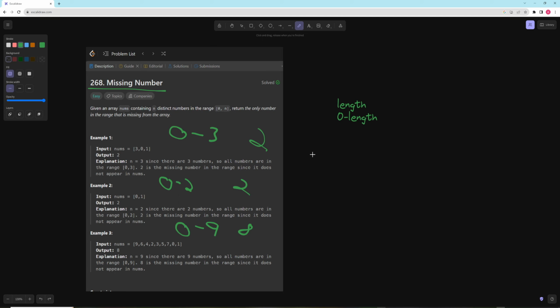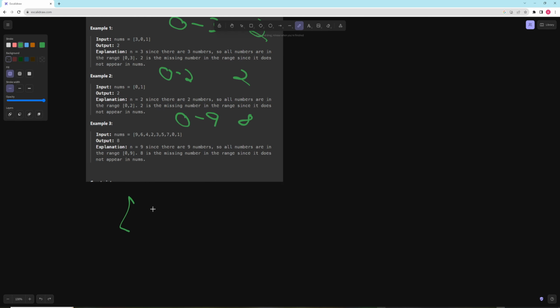So there's a few ways to do this one. And the way I did this originally was, one thing you could do is modify your numbers somehow. So let's actually walk through this bigger example. We have 9, 6, 4, 2, 3, 5, 7, 0, 1. And let's actually write out the indices just to make it easier. So we have index 0, 1, 2, 3, 4, 5, 6, 7, 8.